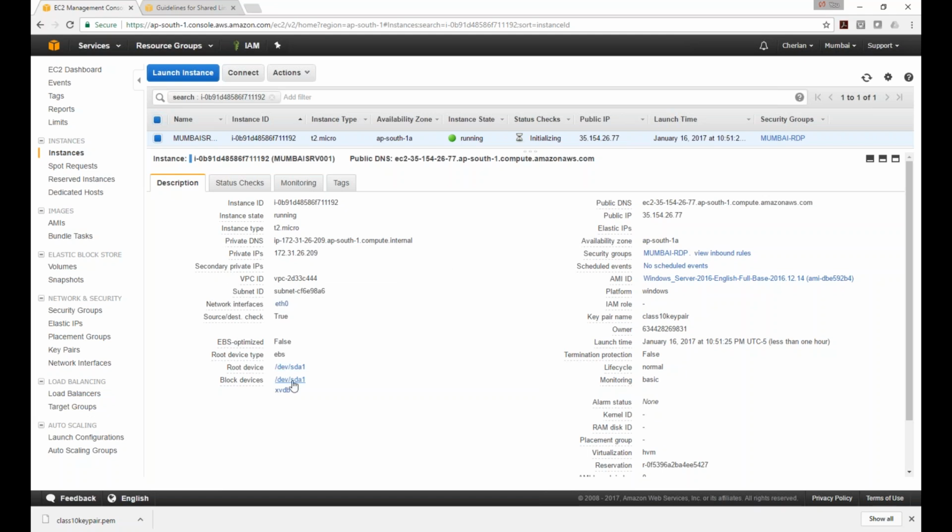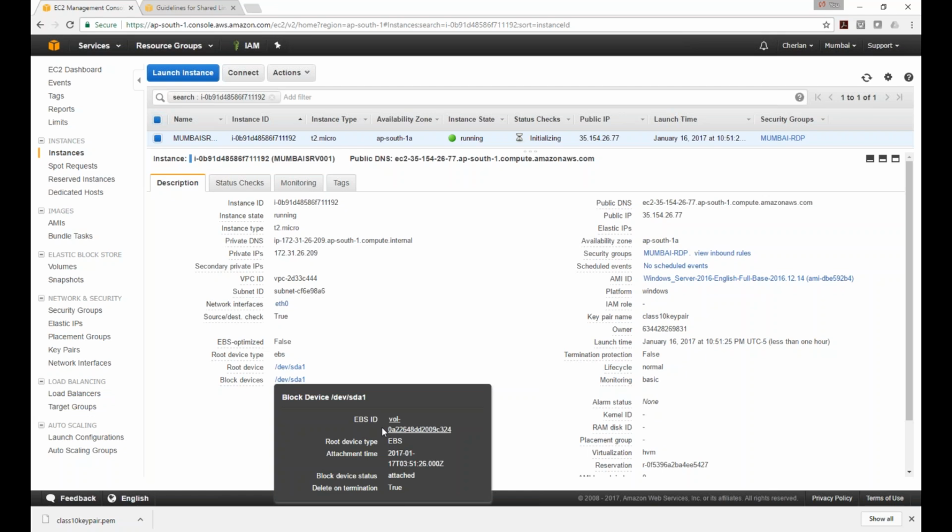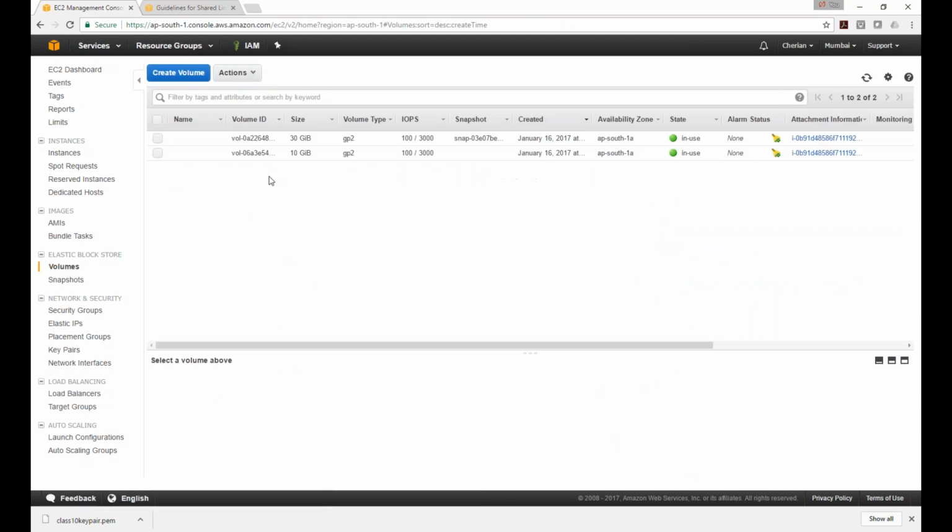These are the two hard drives. The first hard drive is an EBS volume, Elastic Block Storage, which is a 30 gig volume. So if you go to the volumes tab here, you can see the two hard drives. These two hard drive volumes are nothing but your hard drives. So these are the two volumes, a 10 gig volume and a 30 gig volume, that are attached to your instance. You can see the instance ID here.